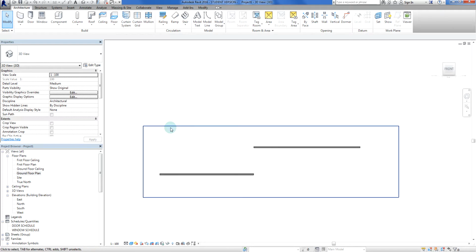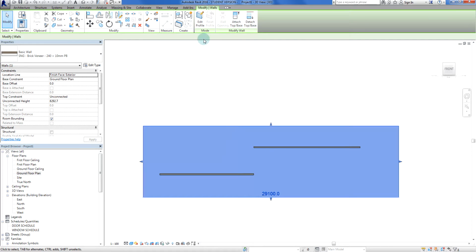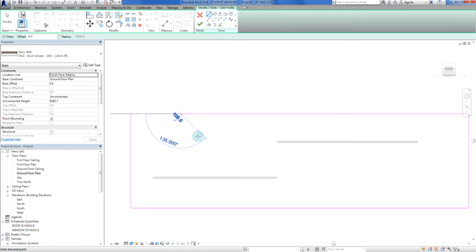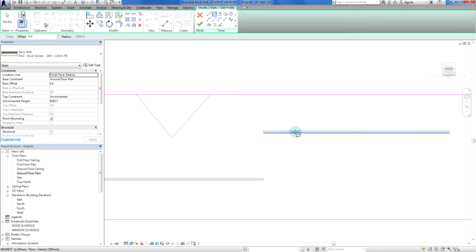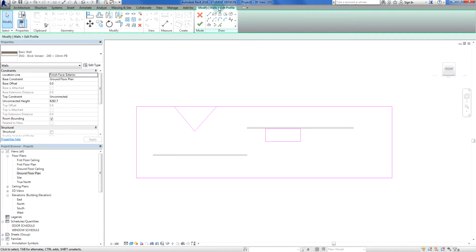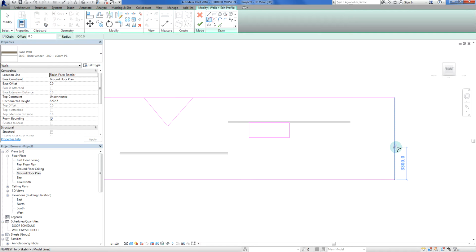So I'm just registering this wall so I can see all of it. I'm going to left click on it. When you click on any wall, you will see this edit profile button become alive for you, so just left click on that. What you can do is basically start taking pieces out. So that would be a void, this will be a chunk out of it. I can do some fancy stuff with arcs.